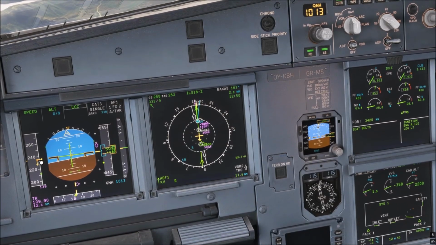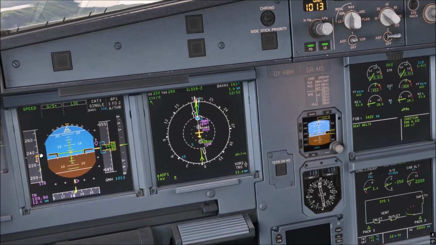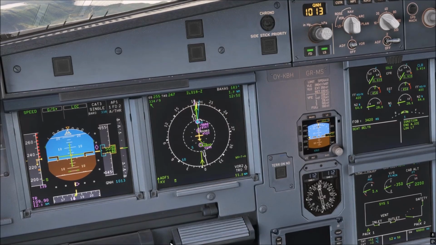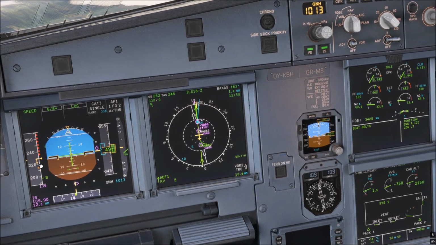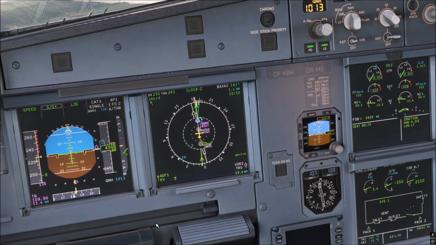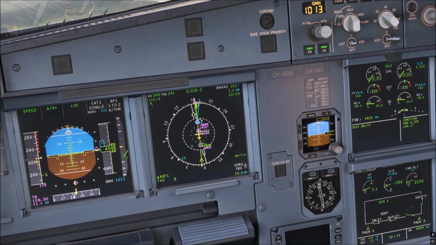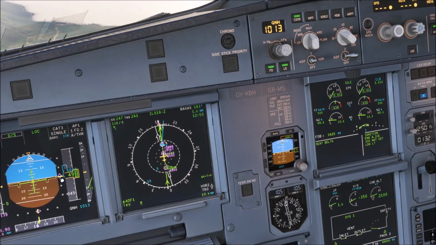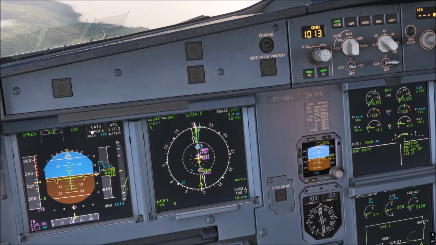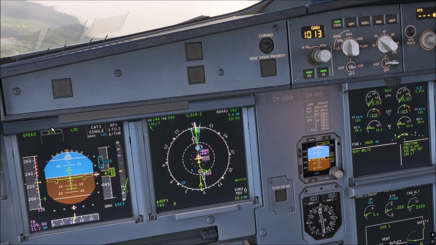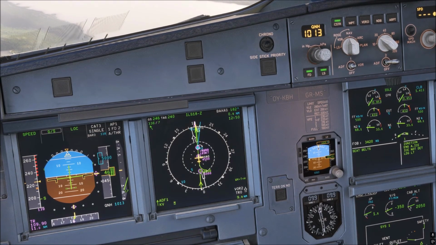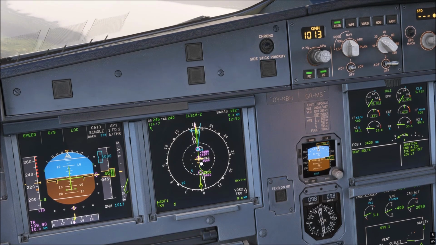There we go, so flap 1, speed checked, flaps 1. That will increase our drag, slow us down even more so we can get to flaps 2 when we get past the speed limit. Okay, so we're now on the localizer and on the glide. So it backs us 4,500 pretty much.